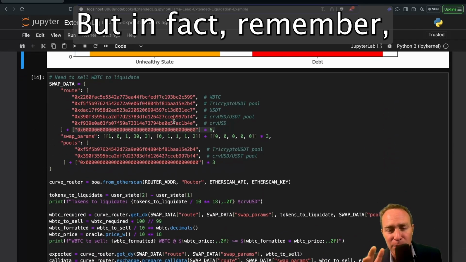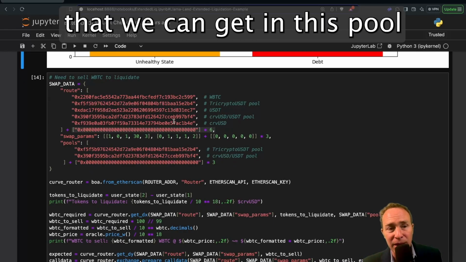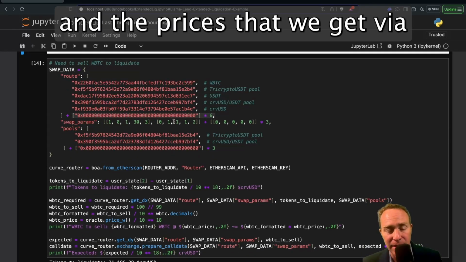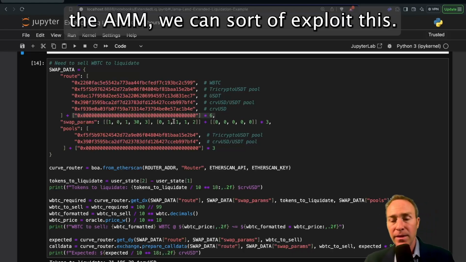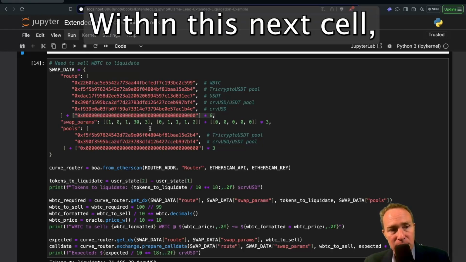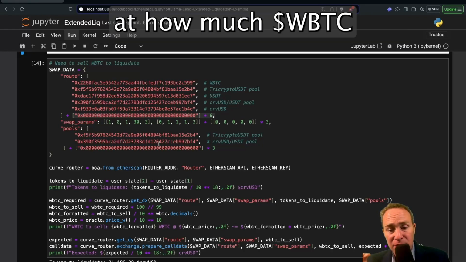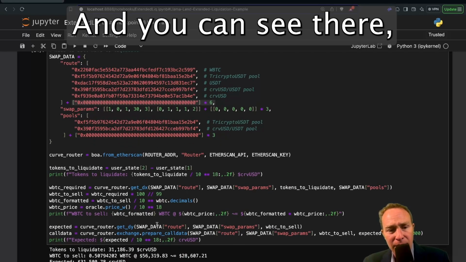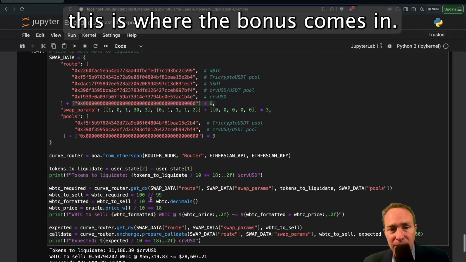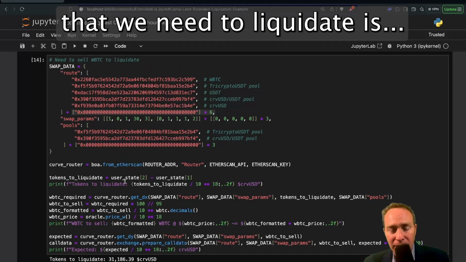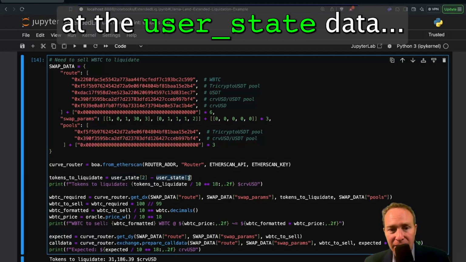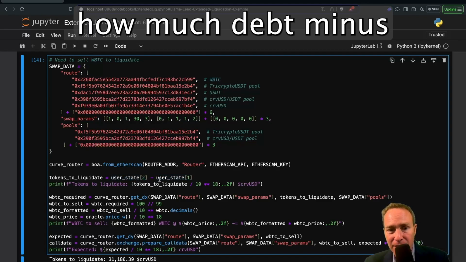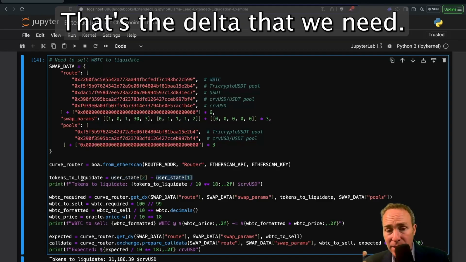But in fact, remember there's a discrepancy between the prices that we can get in this pool and the prices that we get via the AMM. We can sort of exploit this. So within this next cell, we're actually going to look at how much WBTC we need to trade to run this liquidation. And you can see this is where the bonus comes in. The actual amount of tokens that we need to liquidate, we're looking at the user state data. In other words, how much debt minus how much collateral do we have. That's the delta that we need.